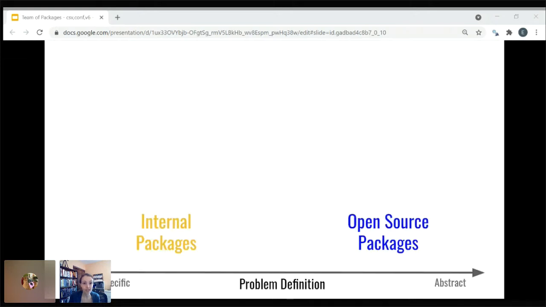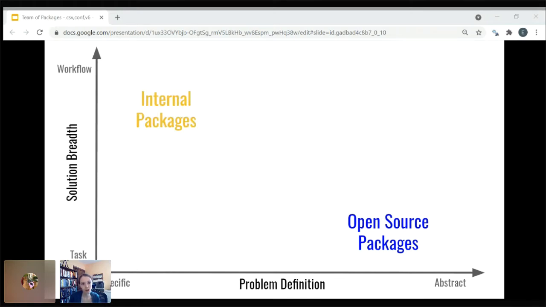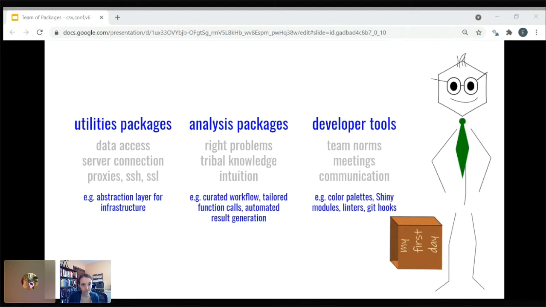Now, unlike open source packages, internal packages can embrace institutional knowledge more like a colleague in two really important ways. First, they can target a far more domain-specific and concrete set of problems than open source packages. Second, although narrower in the problem definition themselves, their insight into our organizations allows them to be more holistic in their solutions by incorporating more steps of the necessary workflow to answer that problem, covering areas all the way from pulling data to communicating with our coworkers.